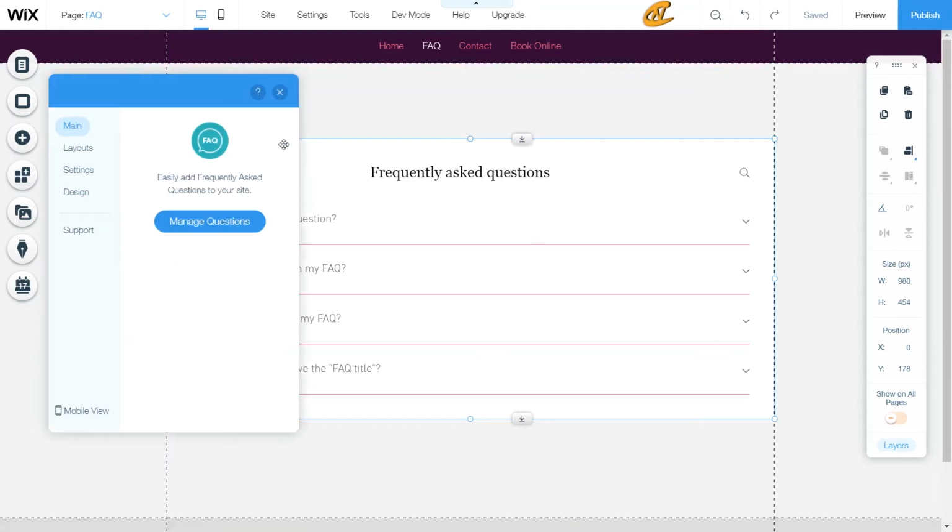What you can do here is look at your layouts, settings, designs, and then if you need any other help, just click here to support. Also, you have this mobile view here so that you can see what it looks like in a mobile view, just to make sure that it is compatible for your mobile device.